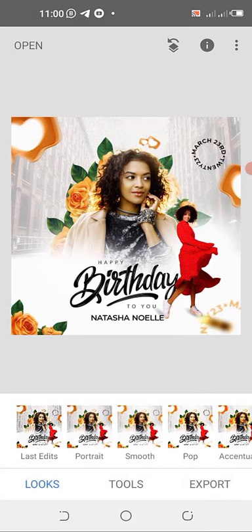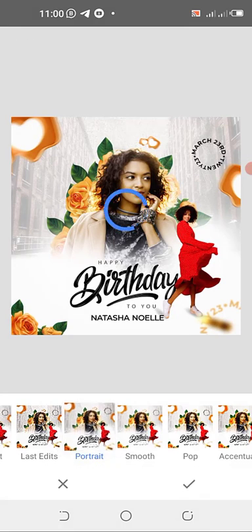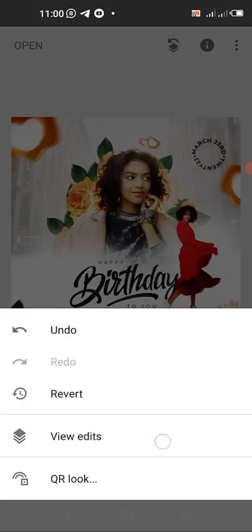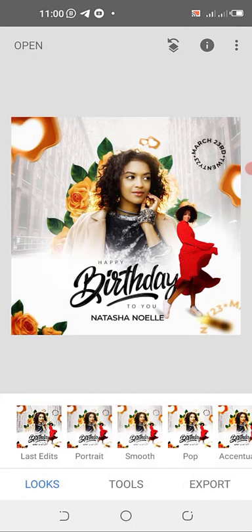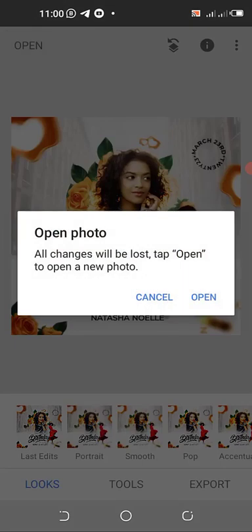Now if I click on portrait again, I'm adding another portrait effect. We applied portrait before. Once we click this check mark, the effect has actually been applied already. So when I come here now and click on this OK mark, and come to view edit, you can see it is now doubled, meaning the effect has been applied twice. Okay, let's just get over with this.